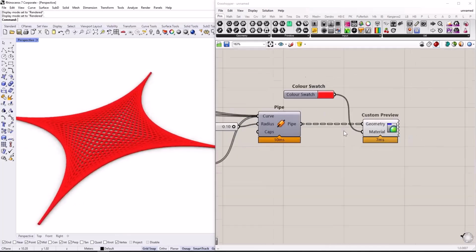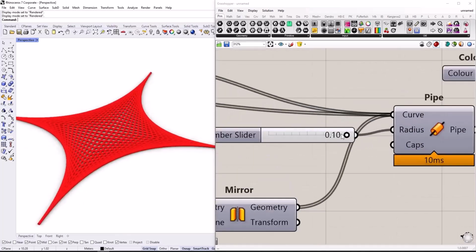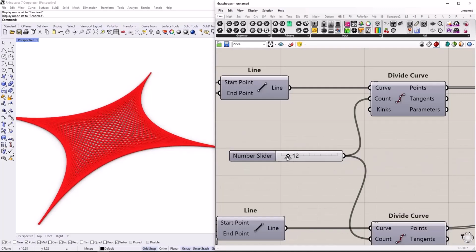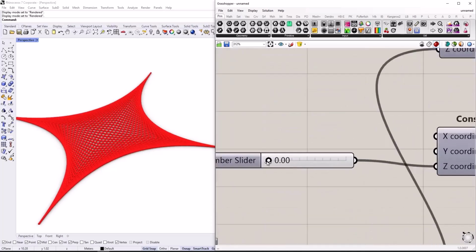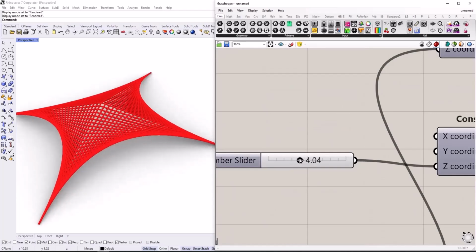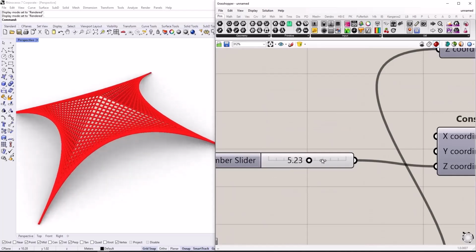All right. If I change the pipe radius, you can see the result, or modify the number of divisions here. The pattern will be changed. And at the end, if you change elevation, the result updates dynamically. So you can change it so easily.